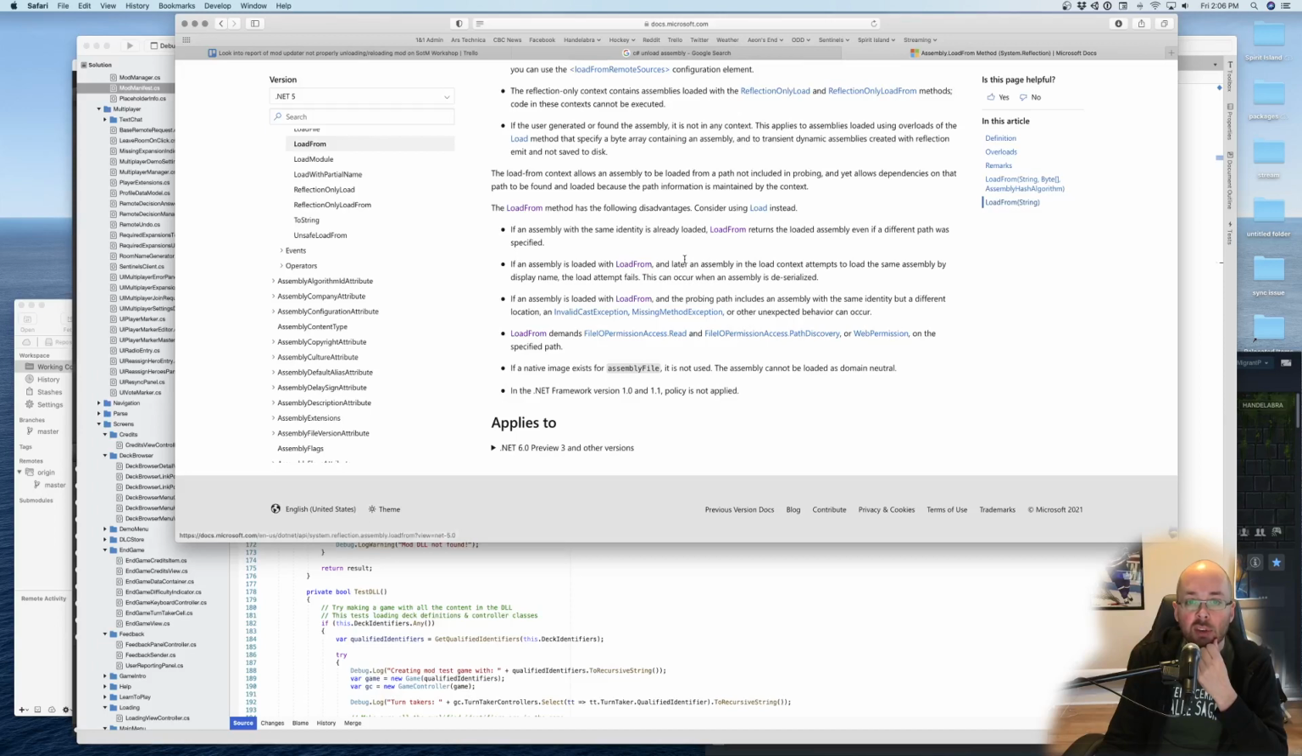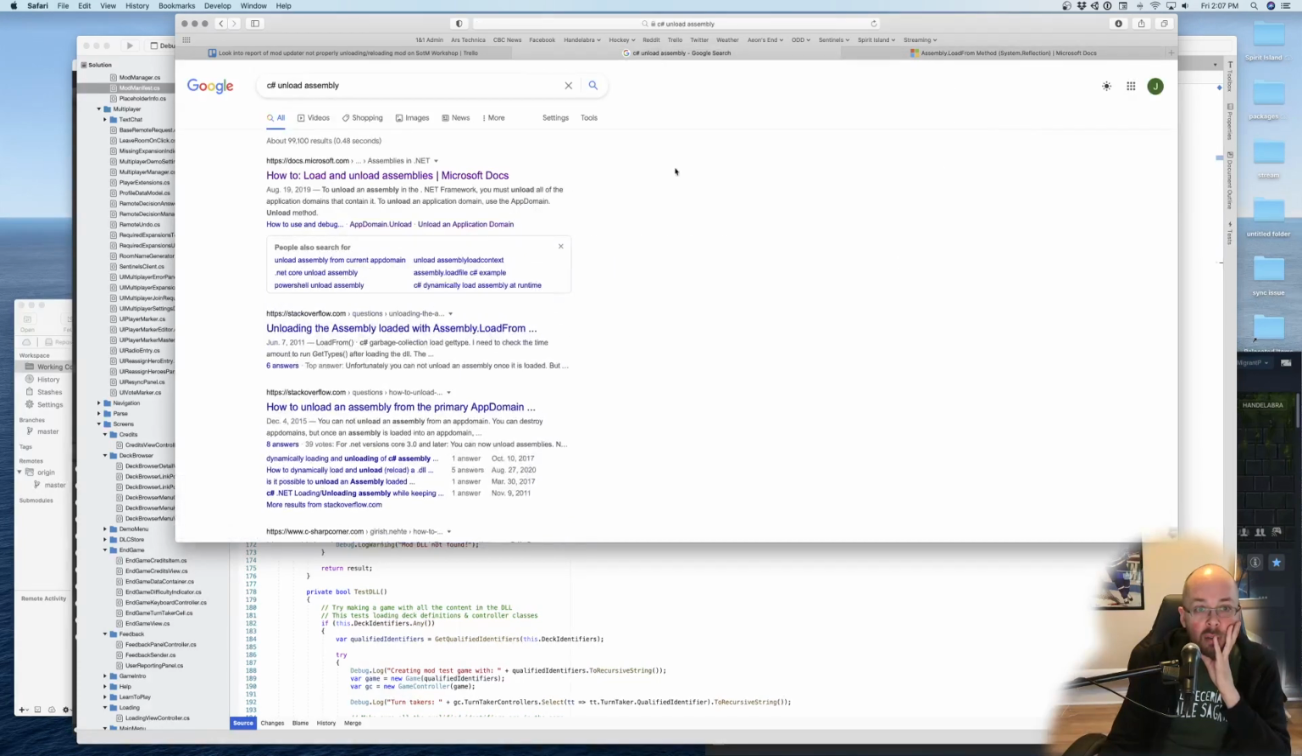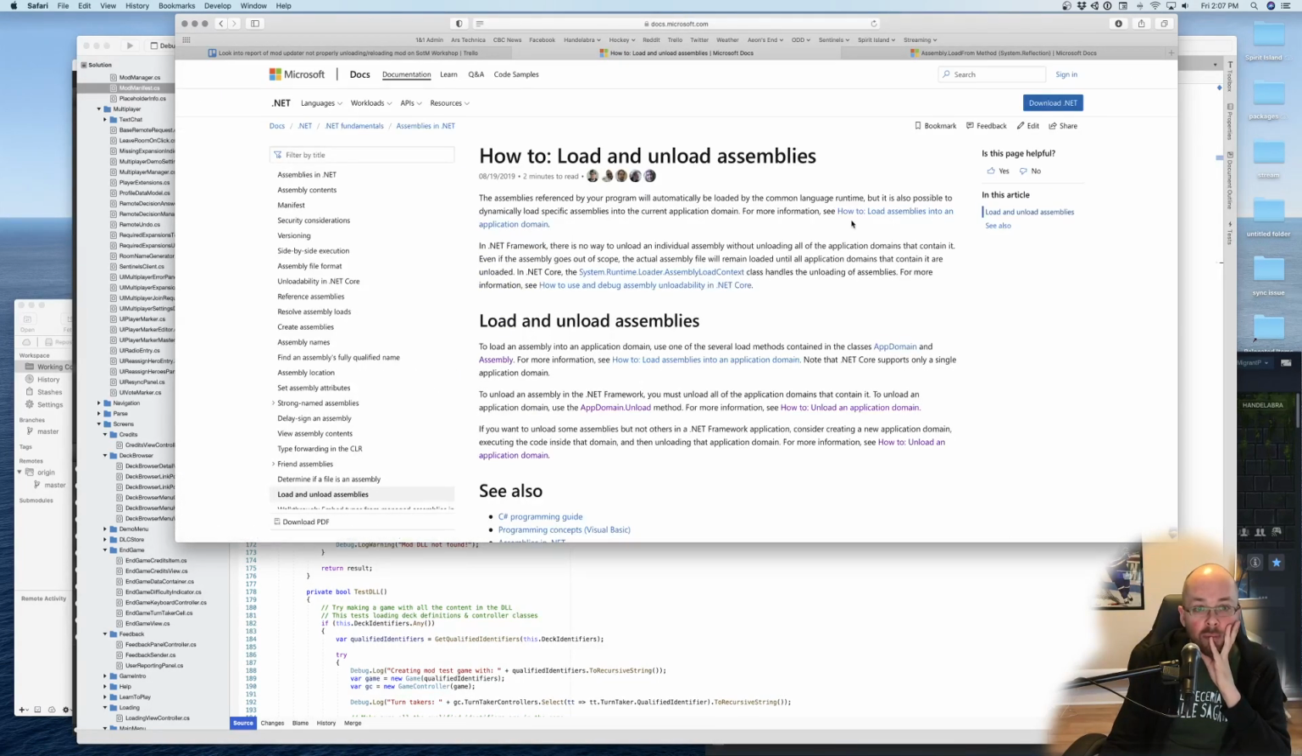Assembly is loaded with load from, and later assembly and load context template to load the same assembly by display name, but it's not by display name. It's loading it with load from again. Oh yeah, if an assembly with the same identity is already loaded, it returns the loaded assembly even if a different path is specified. So actually load from is not actually reloading it. So we think we have to look into this app domain thing.